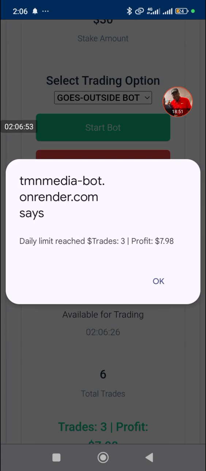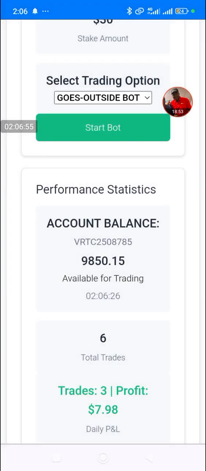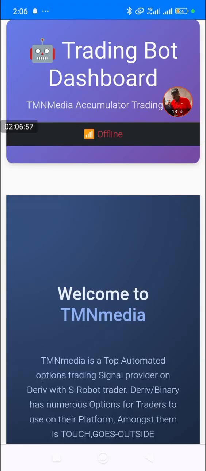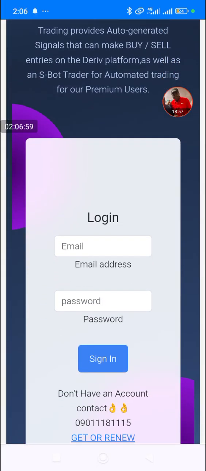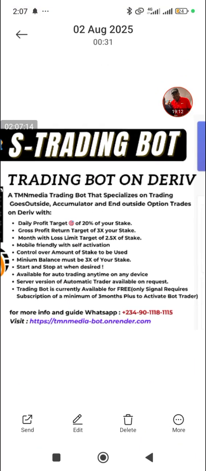It did 3 trades. It's even reminding me again. Are you seeing it? You are not going to be able to stay long and start doing anything. Why? The function of the bot is to trade. So if it has done its trade, that's it. Till tomorrow. Till the next day. So that brings me to explaining how this works.